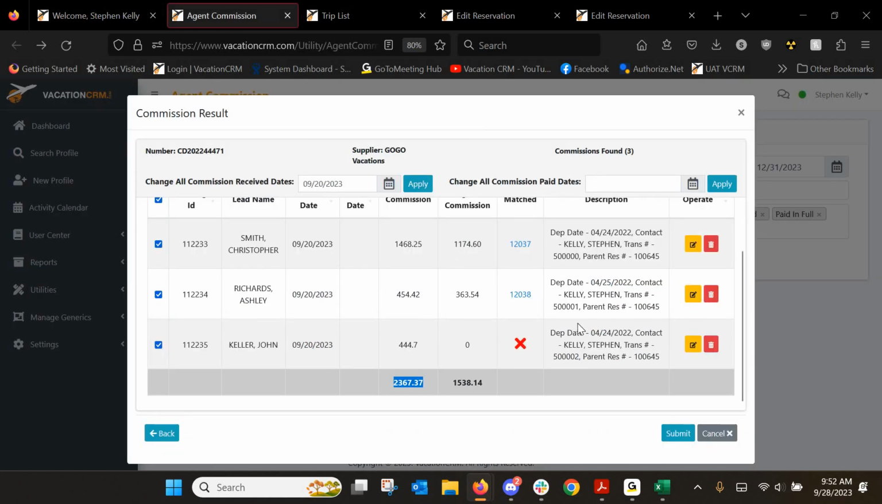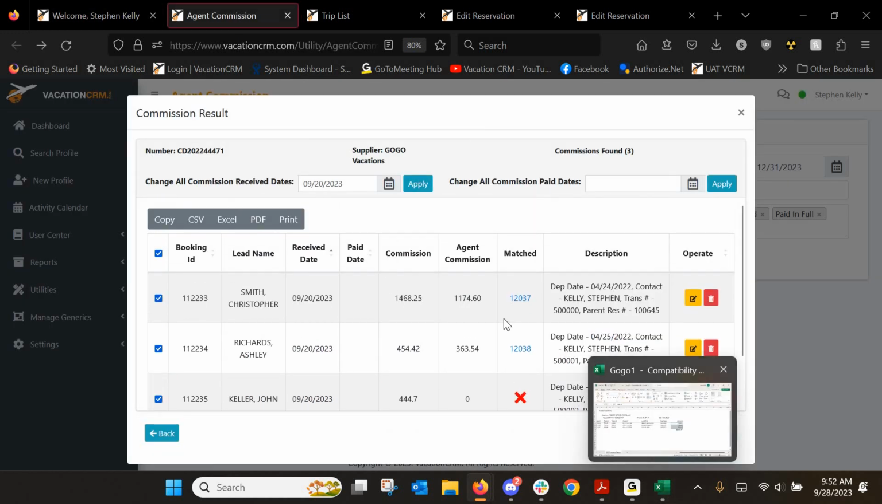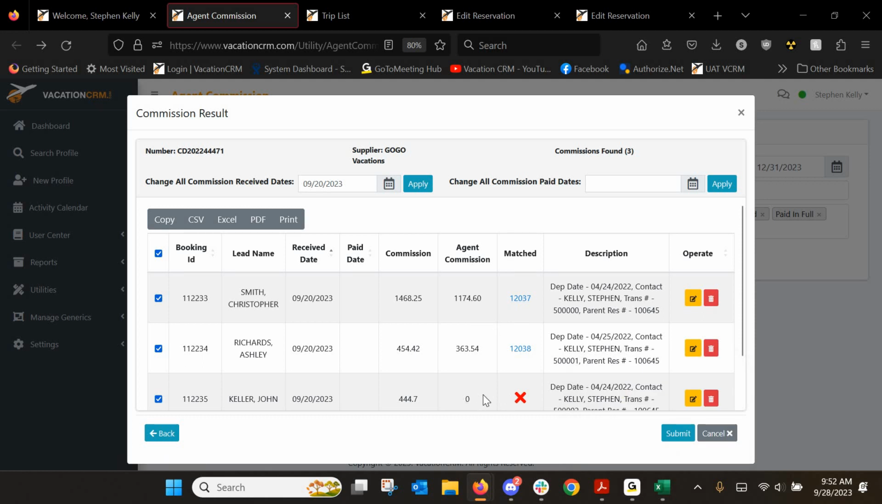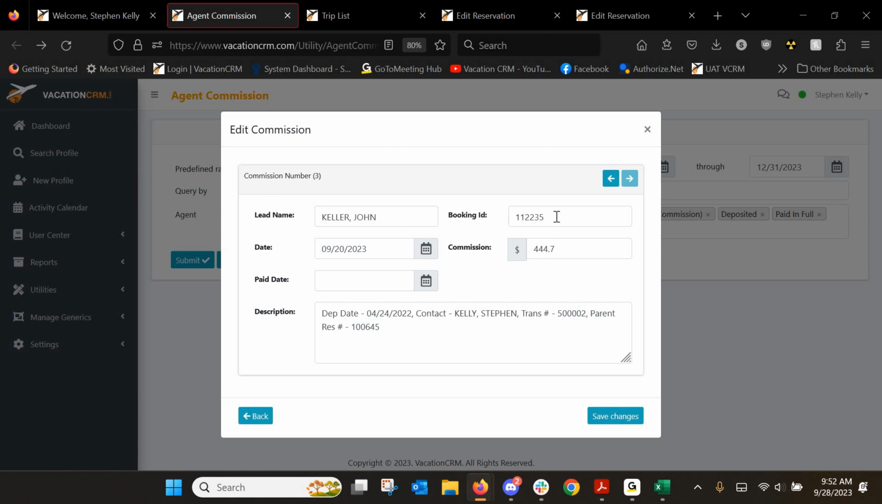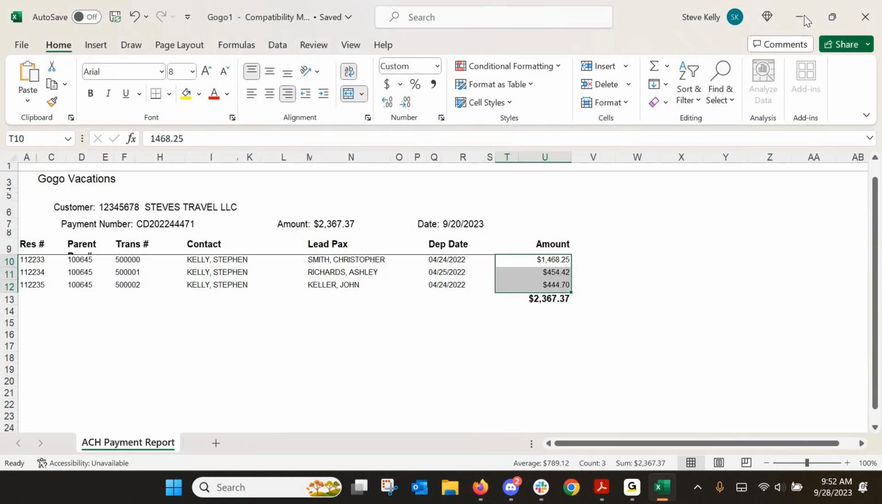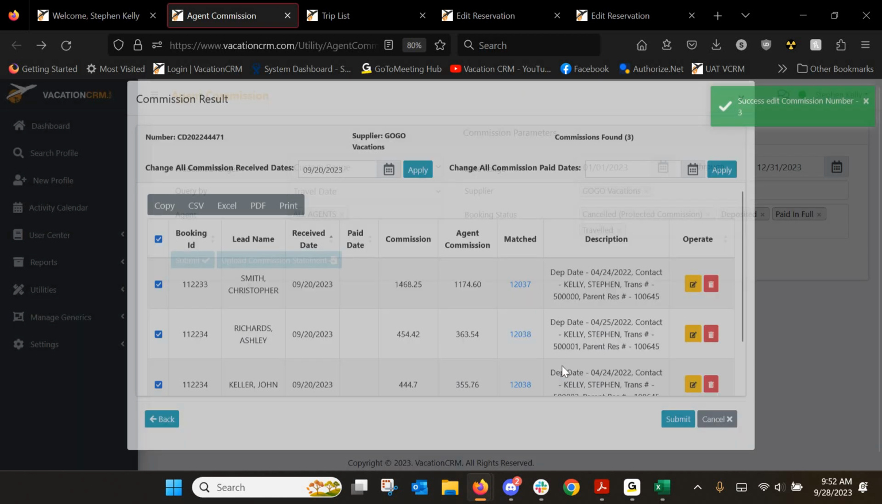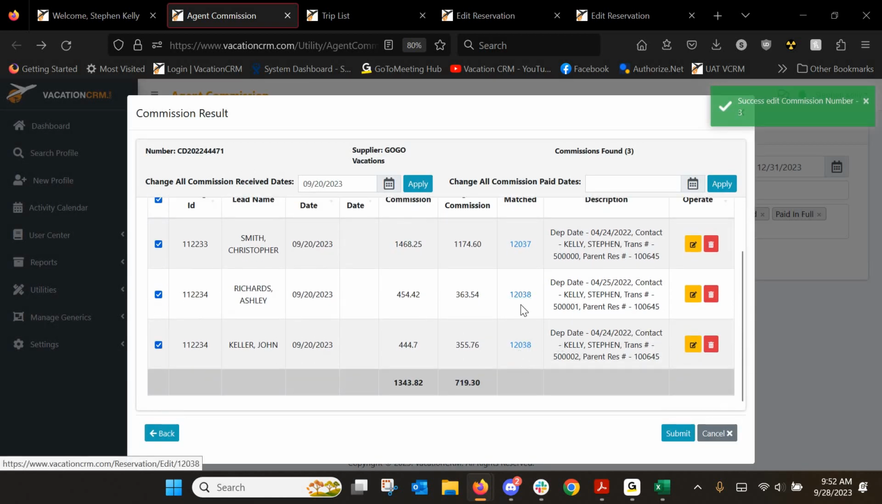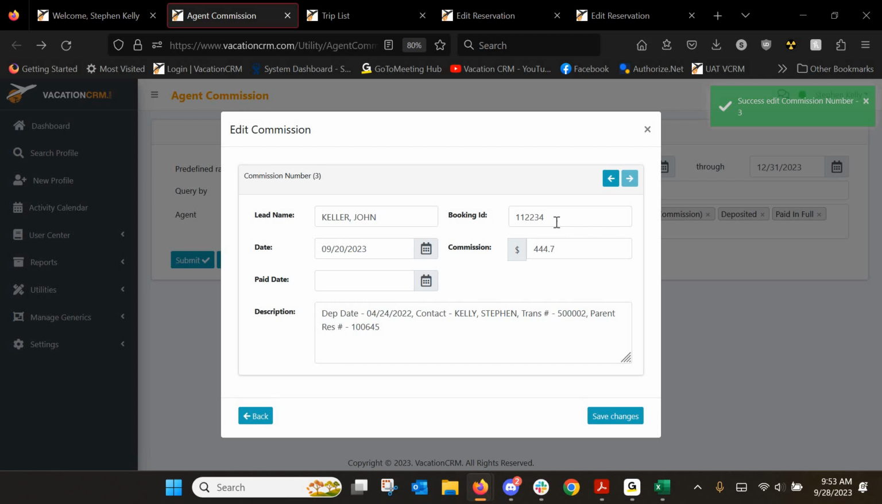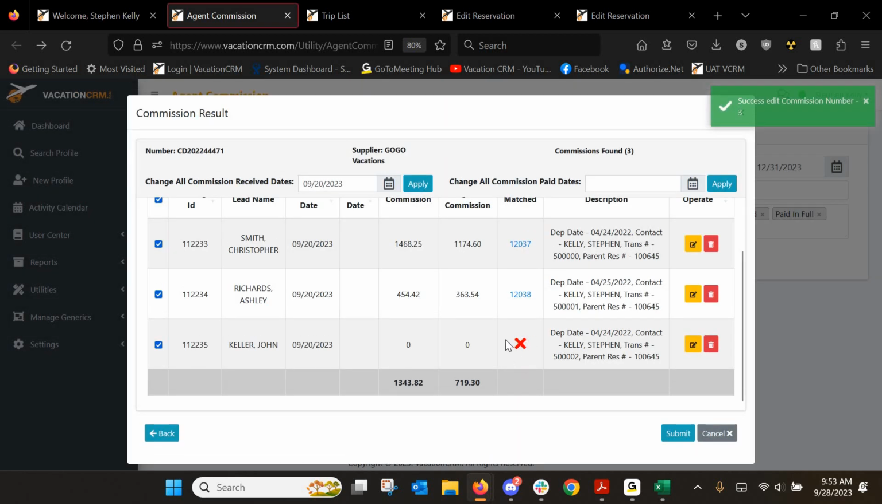What you can also do is, if for some reason there isn't a match, but that booking is in there, you can click on this edit button and you could change the booking ID. So if I just temporarily change this back to a 4, because that is Ashley's booking, and click save changes, now you can see it is matched, but it would be matching to the same one. You don't want to pay two different commissions to the same booking if that's not the case. So let's change that back to the 5, and now it is unmatched again.